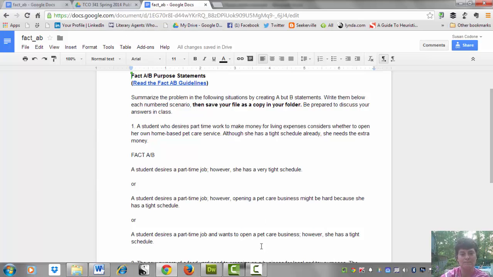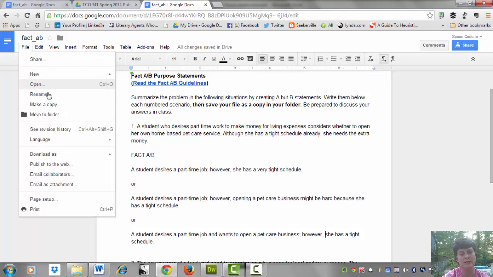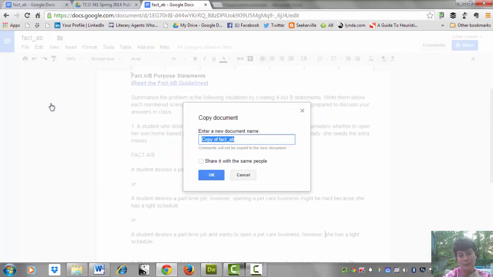So let me go ahead and show you how to rename this file so that you can put it in your own folder, because I know that's something you may have a question about. If you wanted to save this, what you would need to do is not rename it. There is no save in Google Docs, so you would want to make a copy and give it a name. So I might call it Cadoni Fact AB. You can click share it with the same people if you'd like. Click OK.